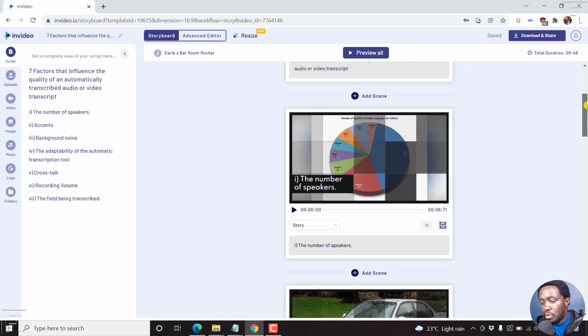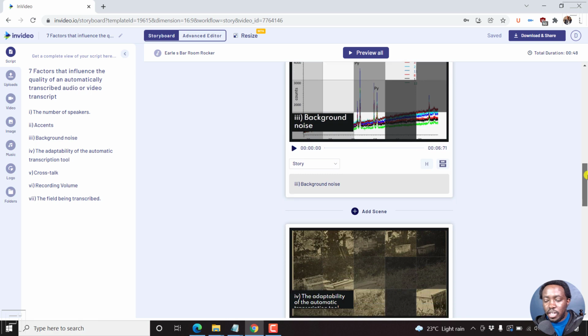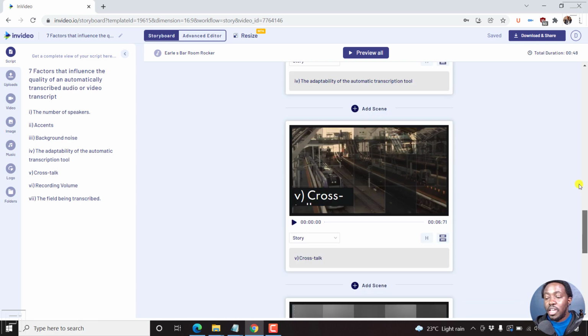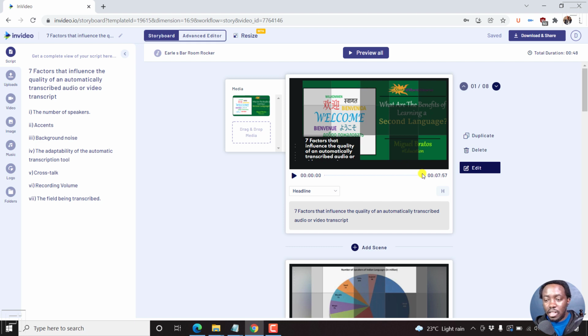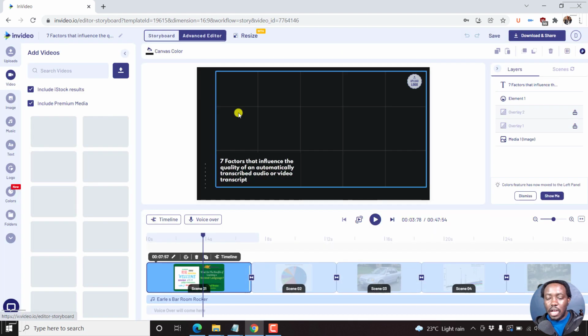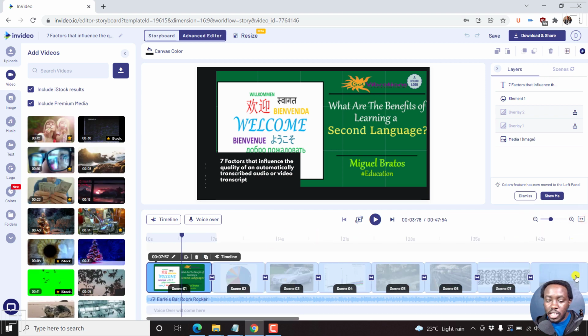If you scroll down, potentially whatever you see may not be something that you like. So what we are going to do now is actually start editing this particular clip. All we need to do is just click on the advanced editor. And once we click on the advanced editor, our scenes are going to populate at the bottom. So we can just zoom to fit. So we have about 8 scenes.